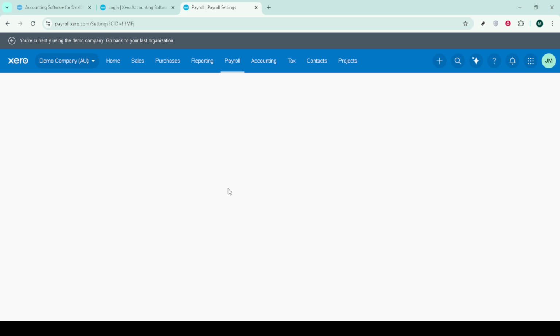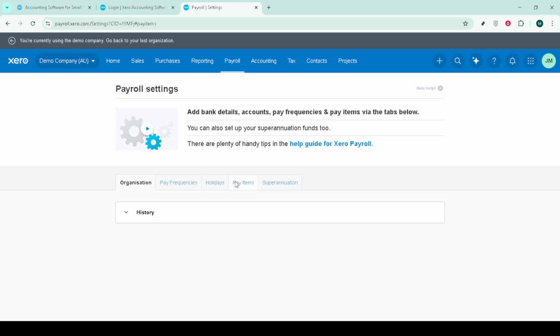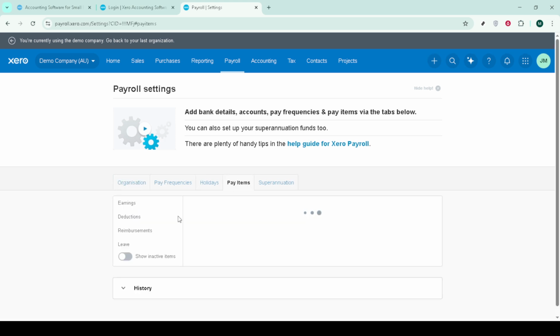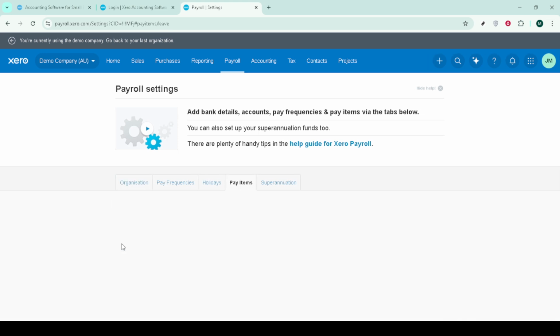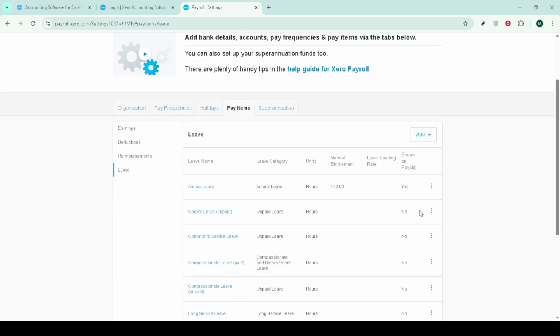Choose annual leave. This is where we set the default loading rate that Xero will use whenever eligible employees take annual leave. Enter the applicable percentage in the leave loading rate field. If your agreement specifies a percentage, enter it as a number. For example, 17.5 for 17.5%.